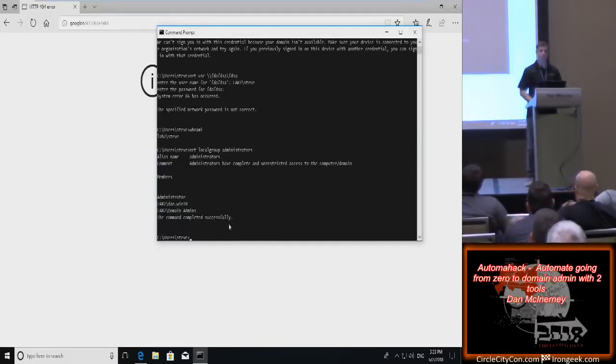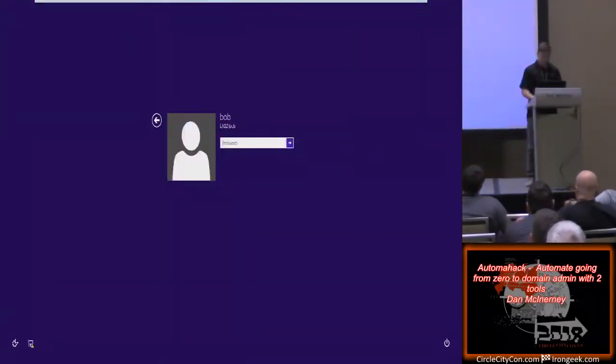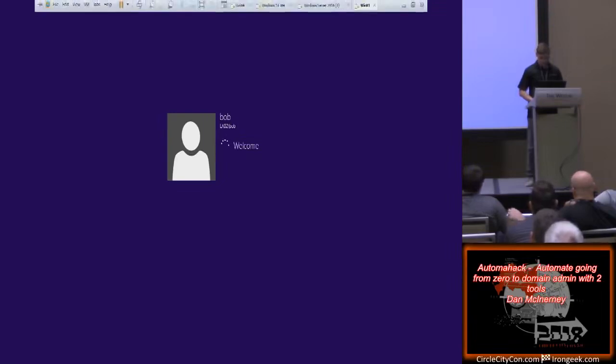Hi, Steve. I'm sure you can't read this. Let me see if I can zoom in or something. I can't, so I'll just read it out. Net localgroup administrators. And we will notice that Steve is not an administrator on this machine. Steve is a regular domain user. Steve is, however, an administrator on Windows 8.1.